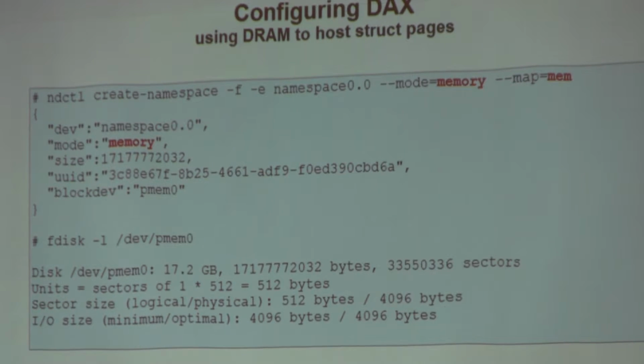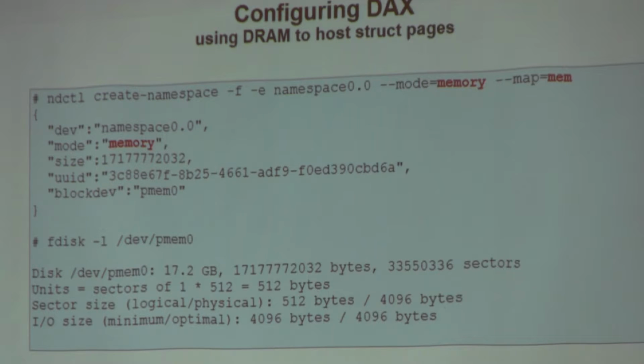And in this case, since it's a small device, a 16 gigabyte NVDIMM, we'll put the page table map into DRAM. So this specifies I want the mode to be DAX capable memory device, and I want the page tables to go into DRAM.